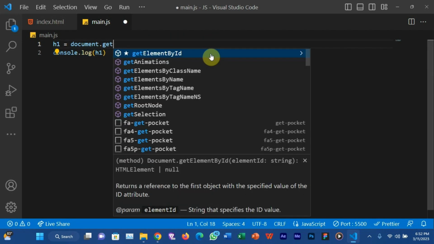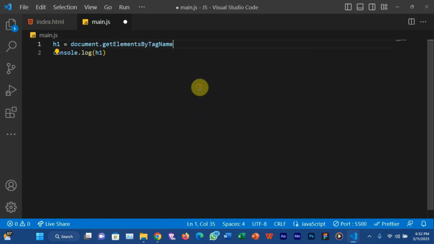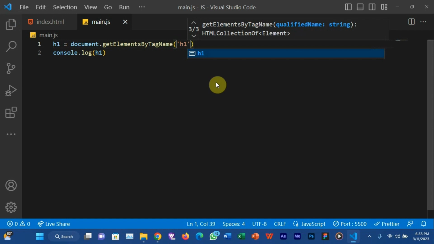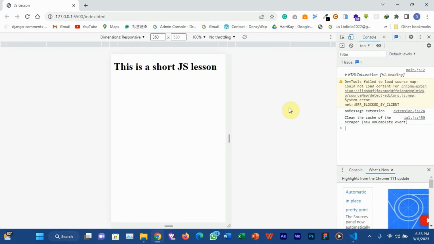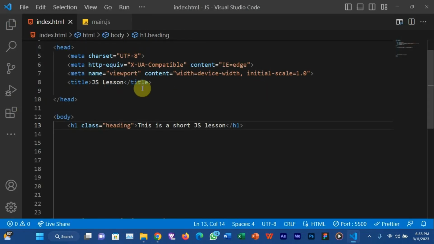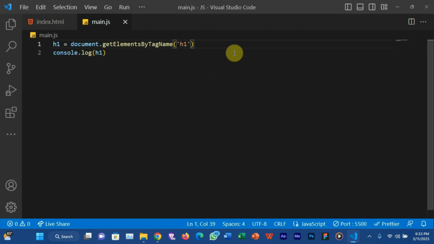And then we also have getElementsByTagName. So here you can pass the tag name. That's an h1 tag. So it will also select the h1 tag for you. Depending on what you are doing and your preference, you select the one which suits the program or function you want to write.